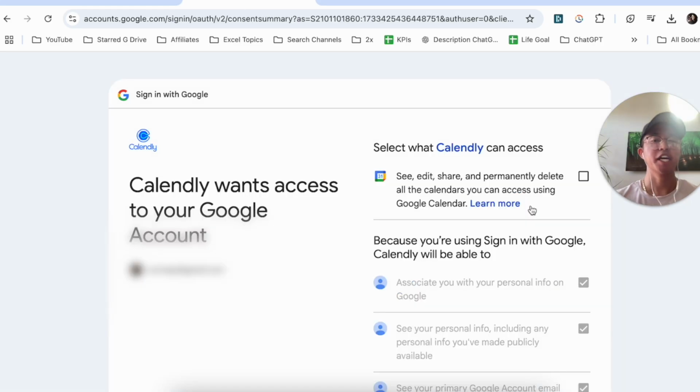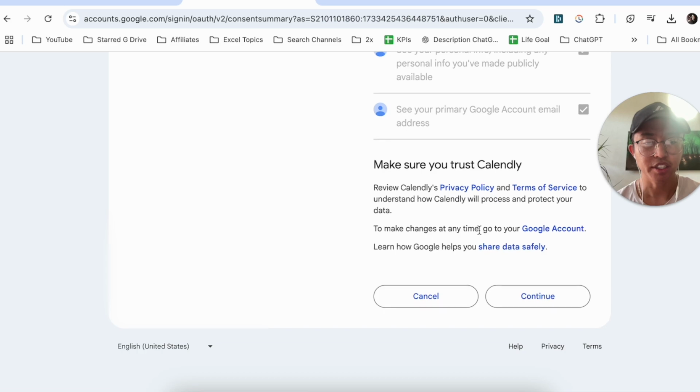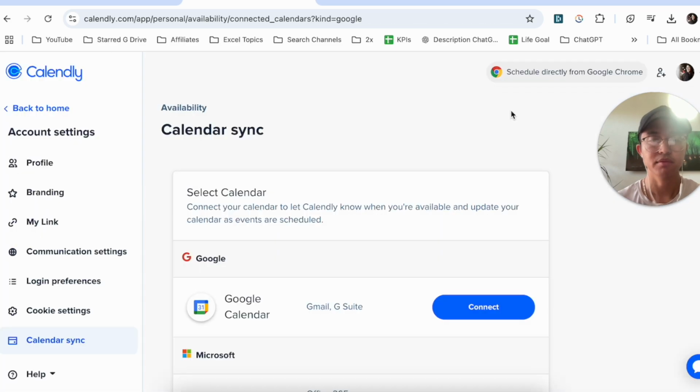Now on this page, Calendly is simply asking for access to your Google account. You just need to click on continue here on the bottom. And so once you reach those prompts, you should see that your Google Calendar is connected to Calendly. So that right there, guys, is the best and easiest way that I know of to actually go ahead and connect Google Calendar with Calendly.